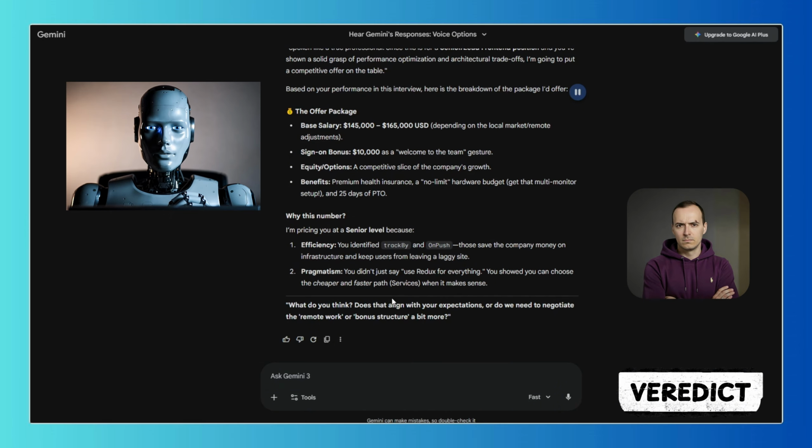Why this number? I'm pricing you at a senior level because of efficiency. You identified trackBy and OnPush. Those save the company money on infrastructure and keep users from leaving a laggy site. Pragmatism. You didn't just say, use Redux for everything. You showed you can choose the cheaper and faster path, services, when it makes sense. What do you think? Does that align with your expectations, or do we need to negotiate the remote work or bonus structure? We got a deal, and let's handshake.